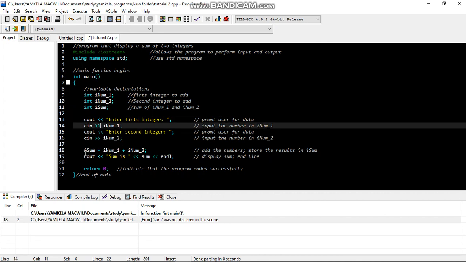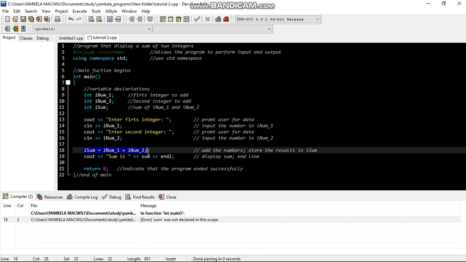Now we go ahead, and this one here states the formula for the sum. This line calculates the sum. It adds num1 and num2, and the answer is stored in this variable sum.